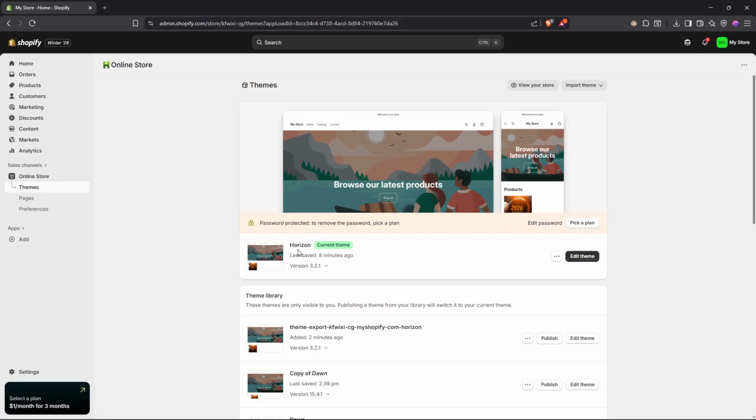As you can see, by default, I have the Horizon theme. If you don't have it, make sure to go and select it. You can find it in the theme store. It's totally free, so you can use it.